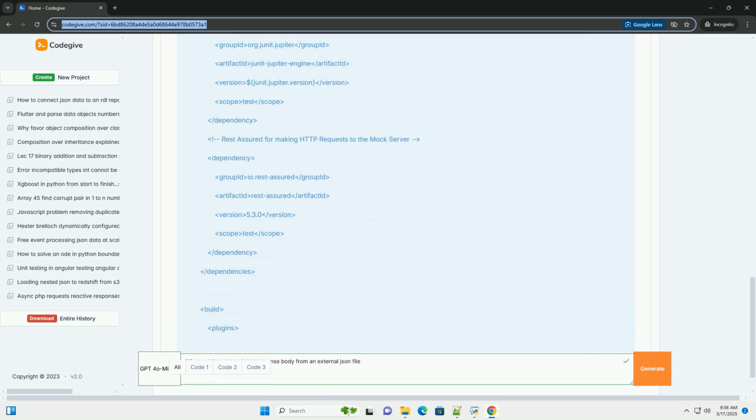Why use external JSON files for responses? Organization: keeps your stub mappings cleaner and more readable, especially for complex responses. Instead of embedding large JSON payloads directly in the stub, you reference an external file. Maintainability: easier to modify the response without altering the stub definition. This is crucial for evolving APIs.